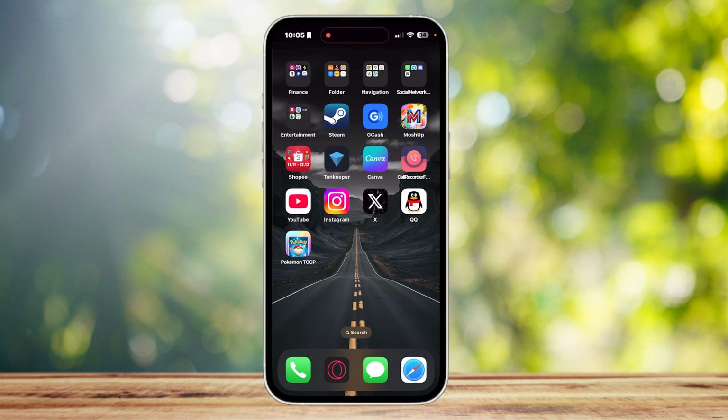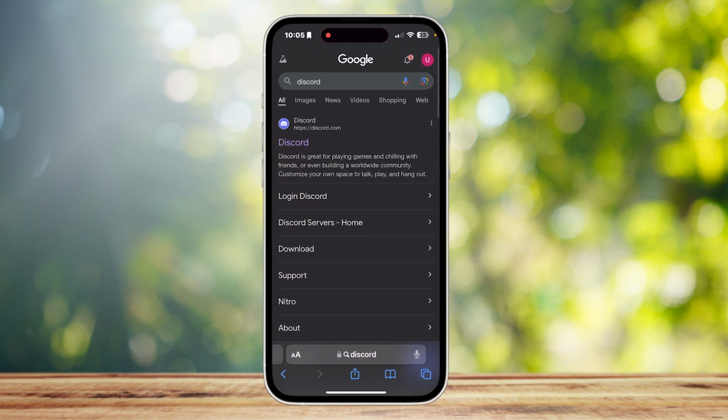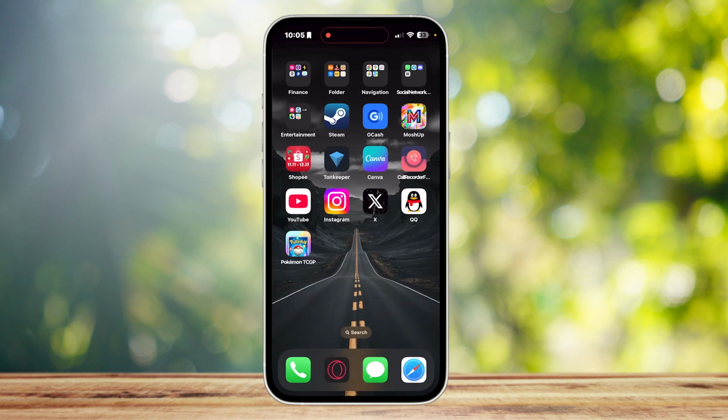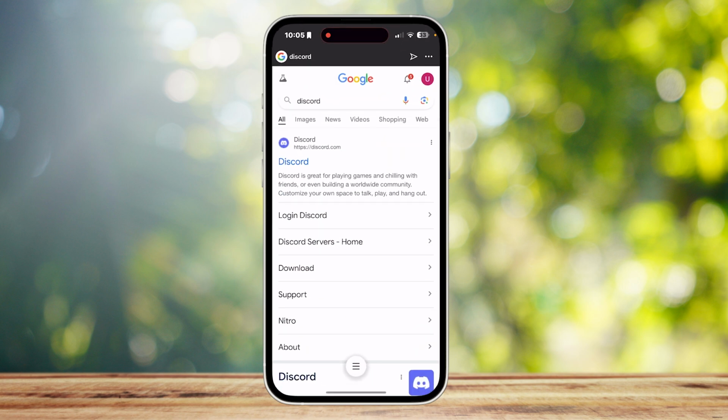Now, for some reason, when it comes to other people, when they try to open up the Discord website, it brings them back to the app. How do you actually stop that? Well, you could download this app called Opera GX.